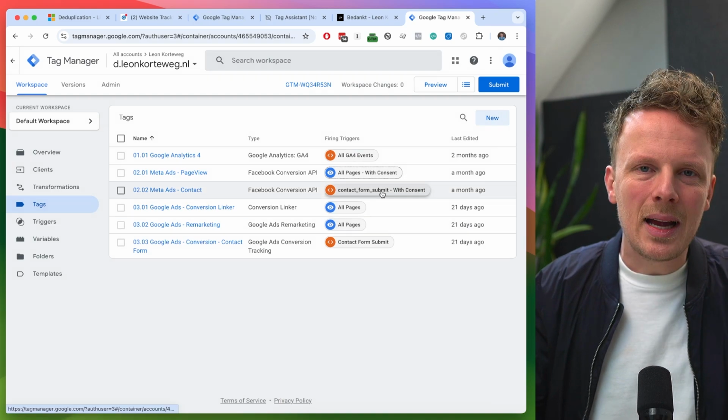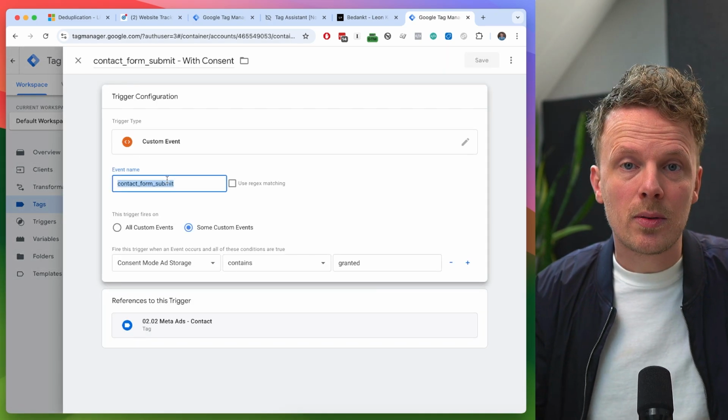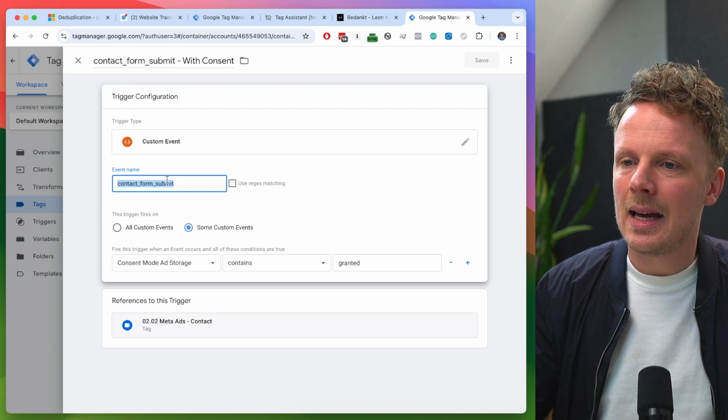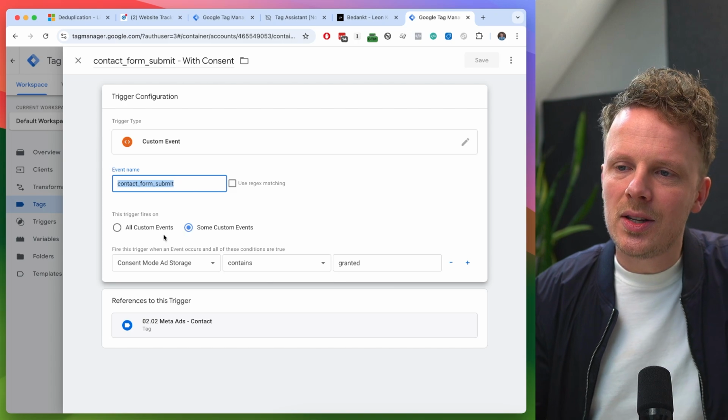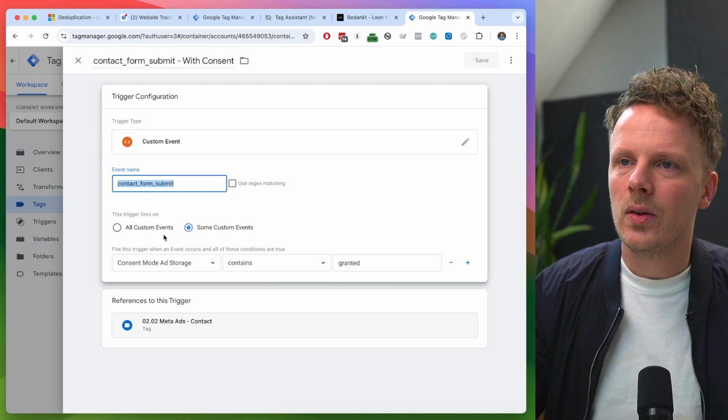So the other trigger, kind of the same. It's a contact form submit event, a GA4 event that enters my server-side Google Tag Manager container. I want to use that as a trigger for my LinkedIn ads tag. But again, I have the same condition here. I will only send it if consent mode ad storage is set to granted.